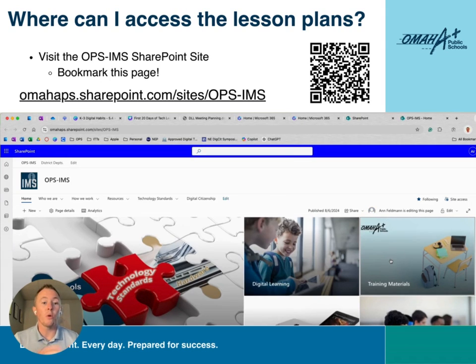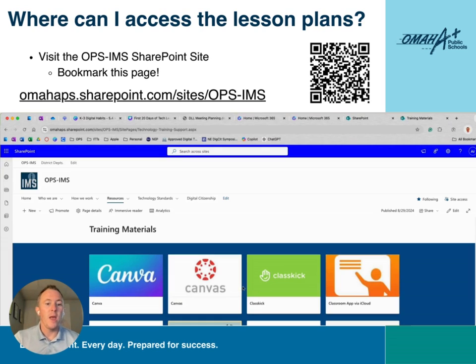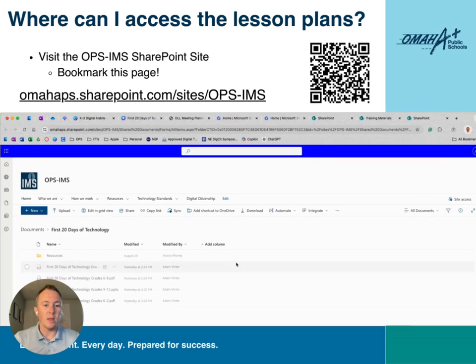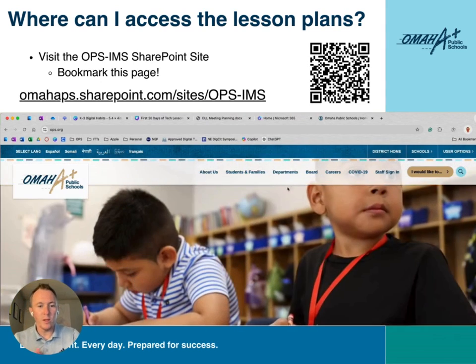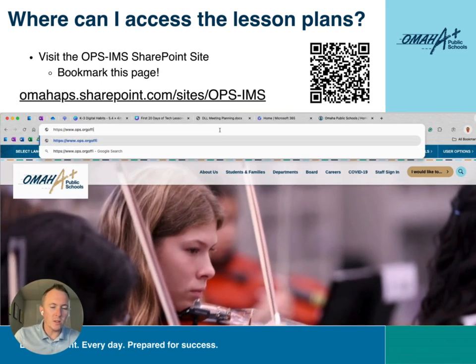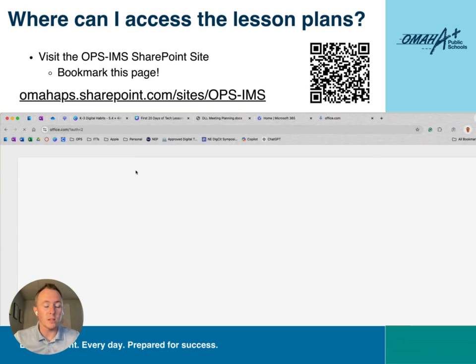And from there, you can go to SharePoint, search for OPS IMS, and then from there, you will go to training materials on our site. And then you'll see there, I just clicked the first 20 days. So I talked through that a little bit slowly. Then the directions on the screen are provided. So go ahead and rewind just ever so slightly if you need to watch a tutorial of that again. But that's where those lesson plans live.